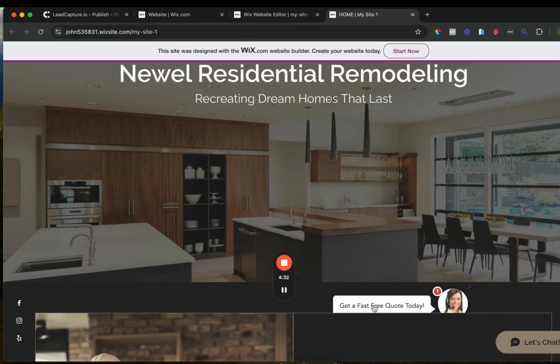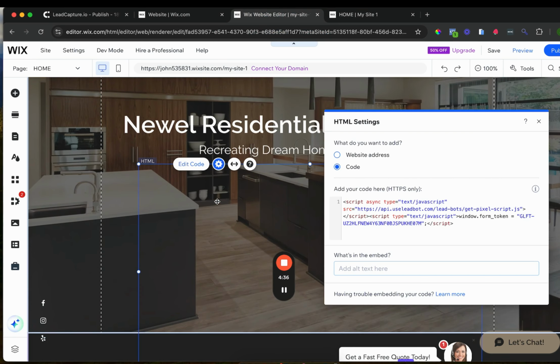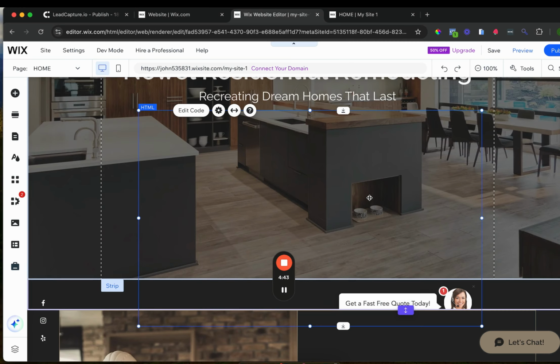Now it's kind of appearing in a weird spot, but I think that has to do with where I embedded it into Wix. So you'll just have to play around with the placement a little bit, but you shouldn't have a problem getting it working. If you do, then just reach out to us at support@leadcapture.io, and we will definitely help you out.